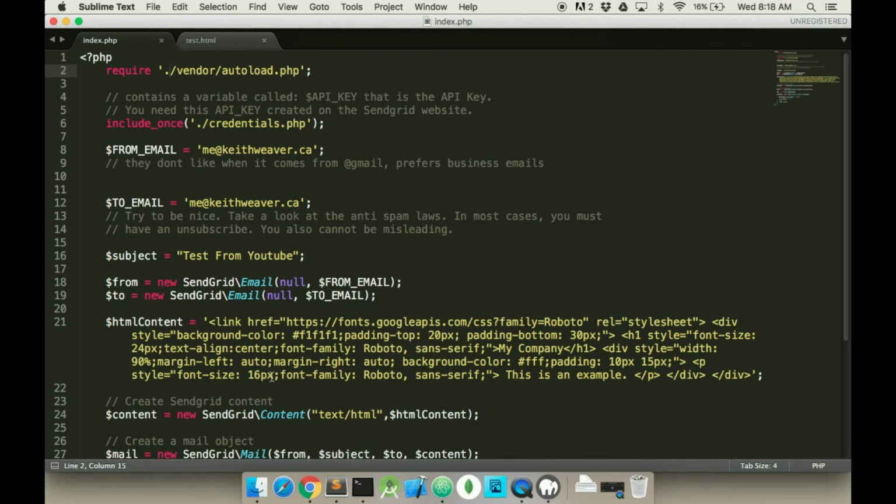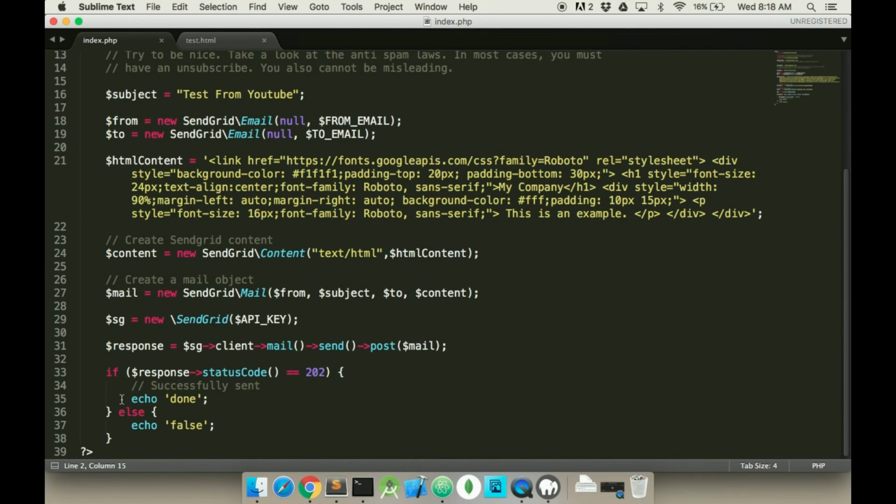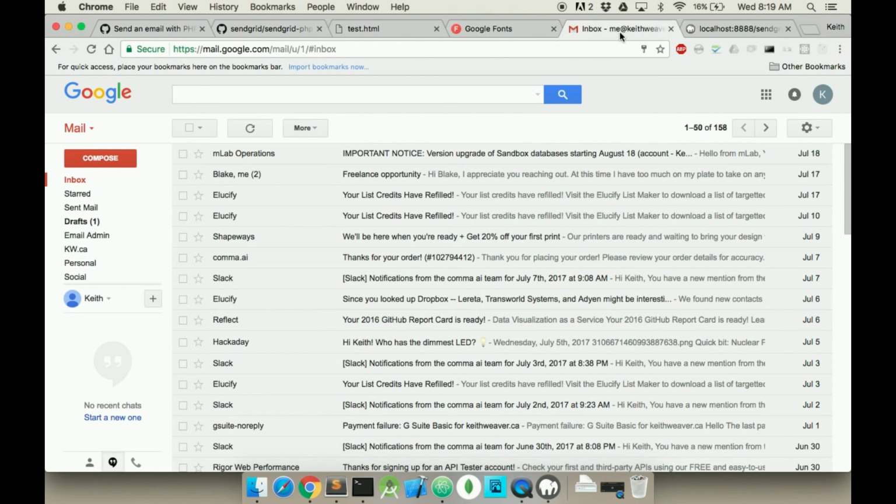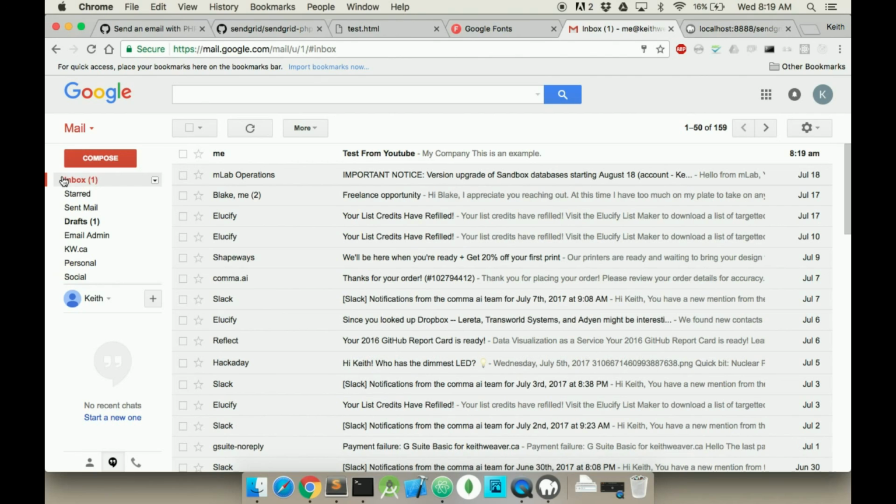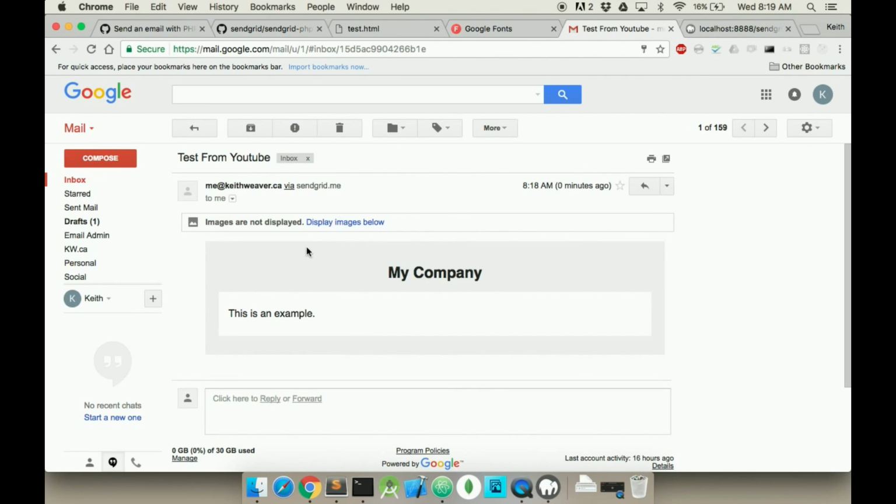Essentially what happens right now is I said if the status is 202, and if it hits anything else, it will throw an error. You can find more of a response if you just do a print_r and then the response. It will spit out everything and you can see where you can find your error code. So there, I got a new test from YouTube, and it comes in looking like the HTML code, which is very nice. Comes from SendGrid, and so on.